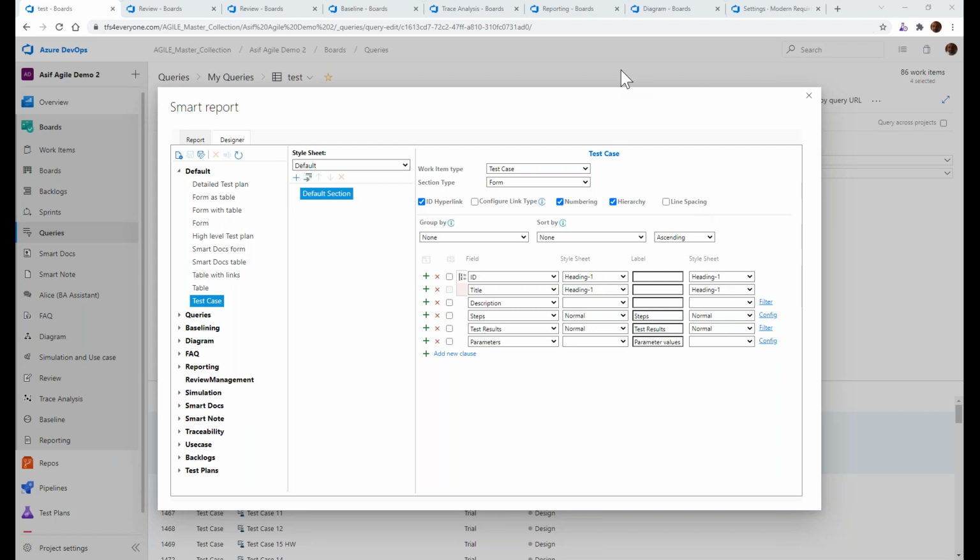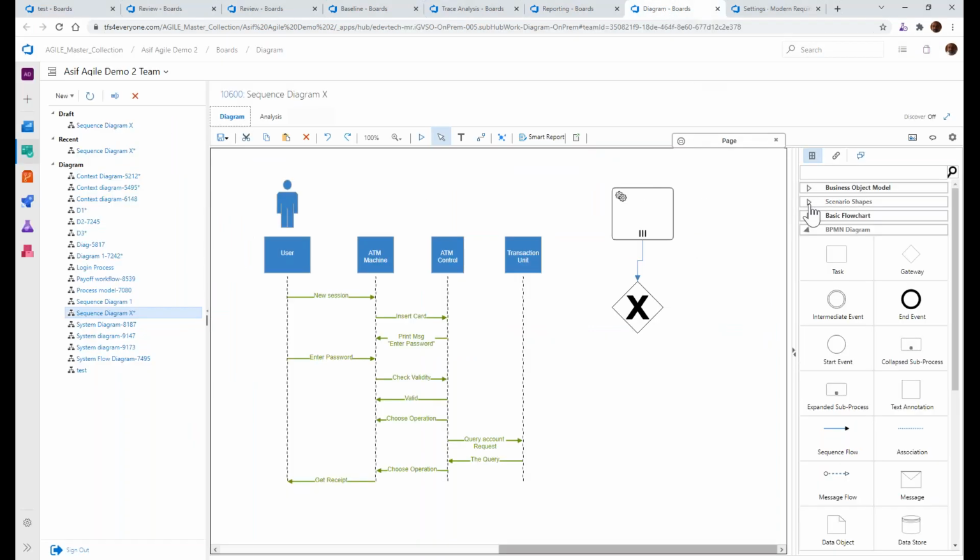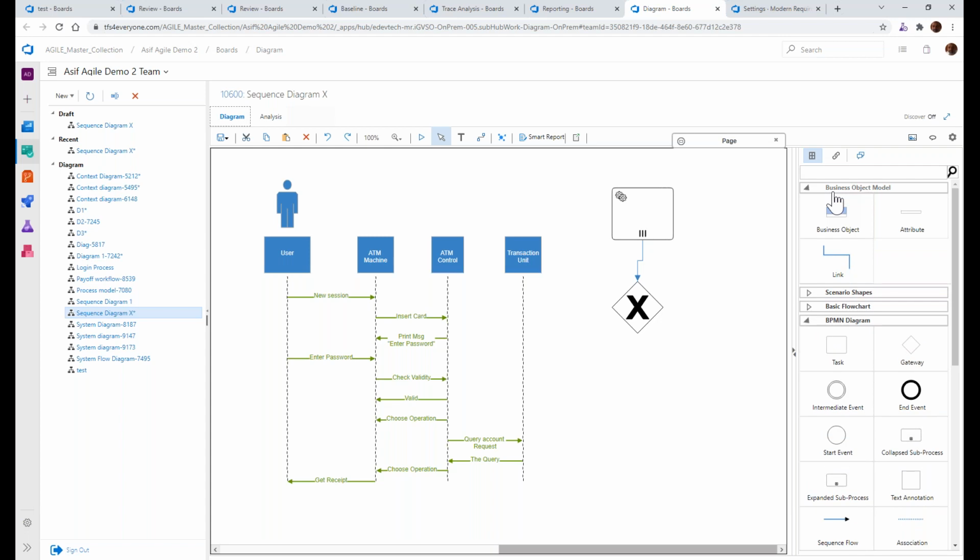Is there an entity diagram? So the closest thing we have to that is the business object model, where you can define different business objects, attributes, and links between them. So you can define your business objects, and then you can add attributes to these things, and then you can link their business objects and so on.